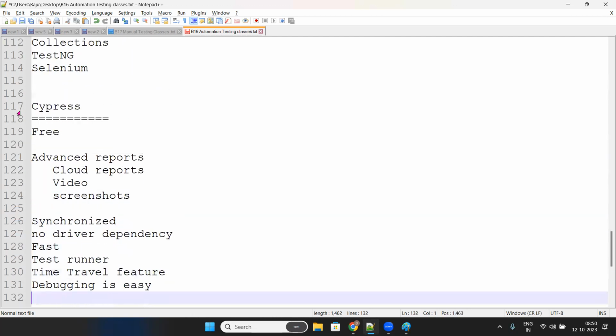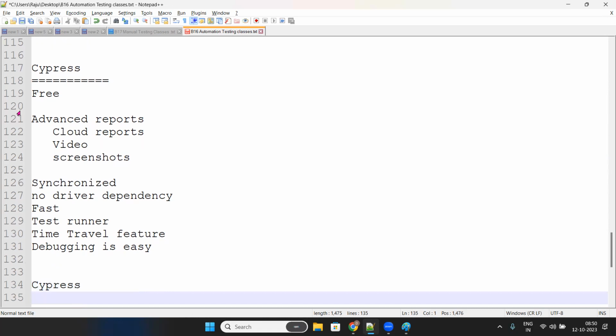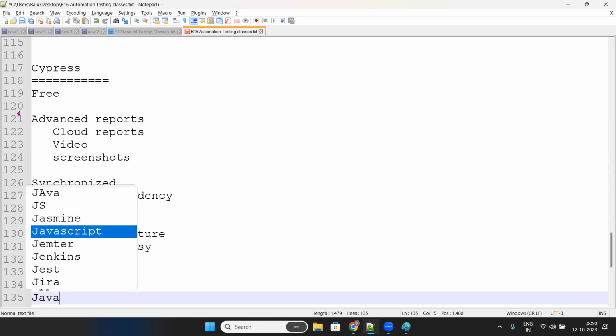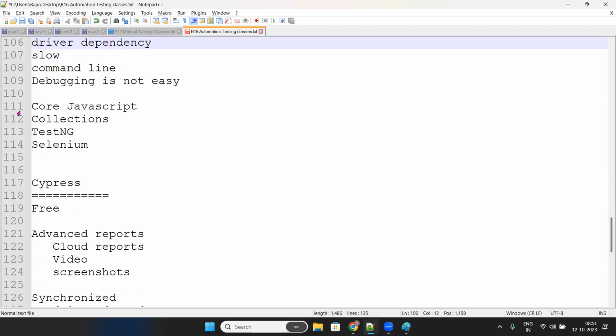For Cypress, you have to learn Cypress because the Mocha framework is inbuilt with Cypress. You don't need to learn it explicitly in a different way. So you need to learn JavaScript or TypeScript here. Java language will not be supported by Cypress. Selenium supports different languages like Java, C#, Python, but Cypress supports JavaScript or TypeScript only. Two languages only.